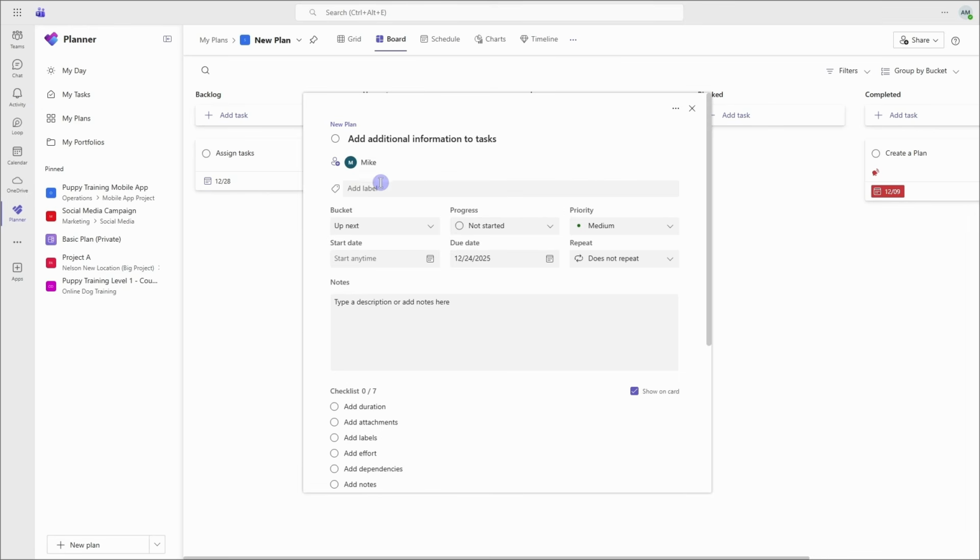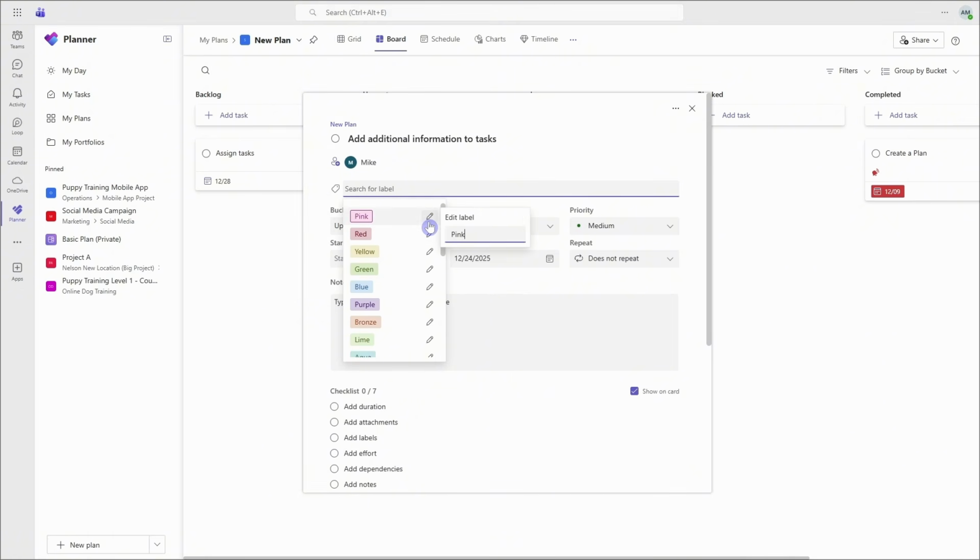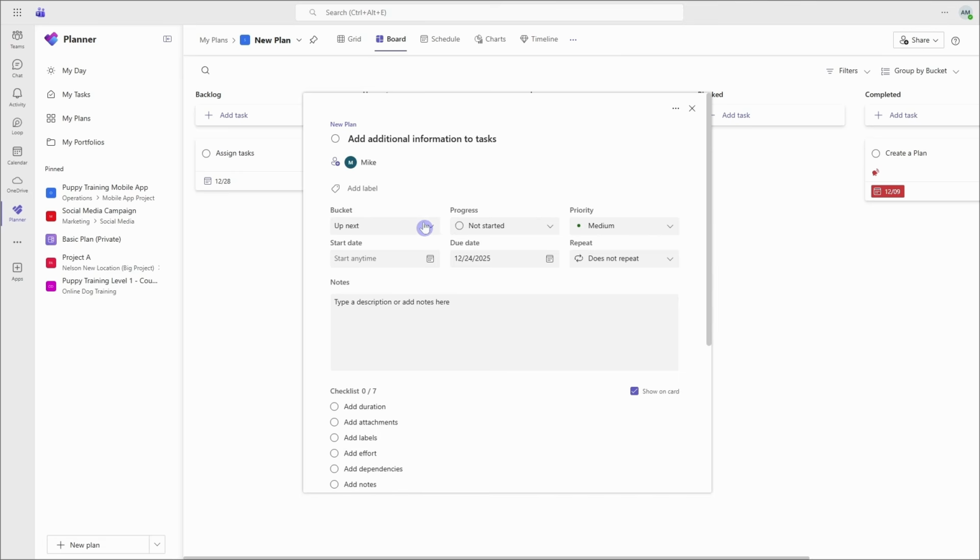Moving along, we can add labels to our tasks. So labels are similar to buckets. They allow us to add an additional layer of categorization to our tasks. So by default, these are just the color placeholders, but we can edit these and then customize them to suit our plan and our own organizational goals. Moving along, we have those buckets, which are those categories that we've already touched base on over here.